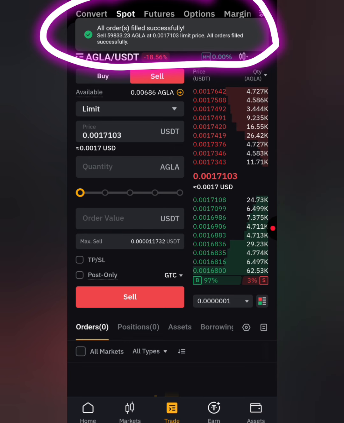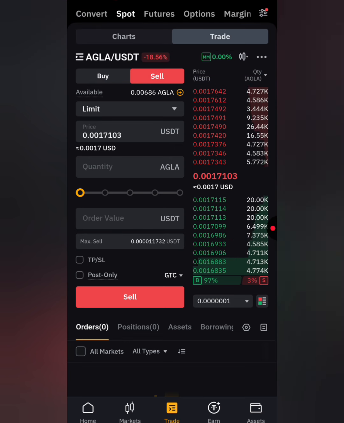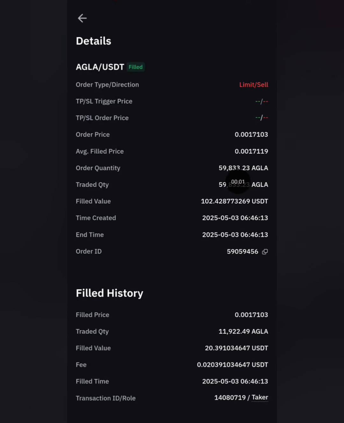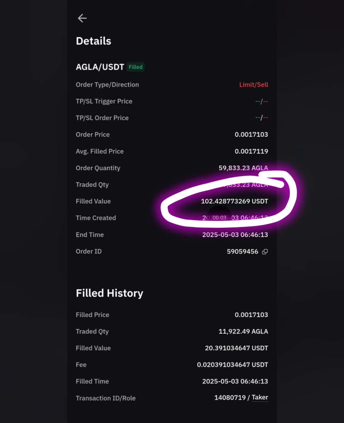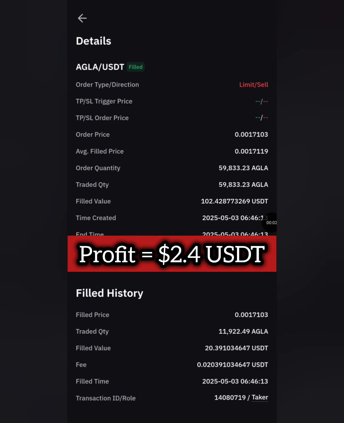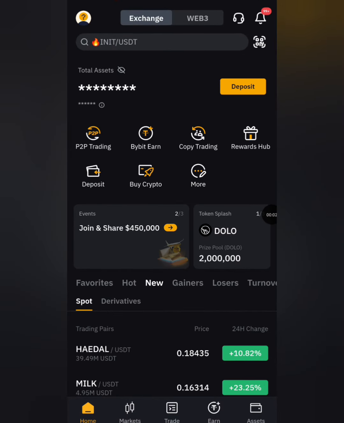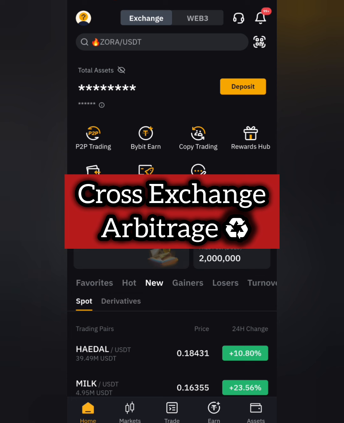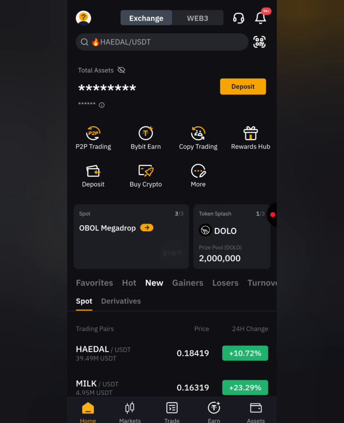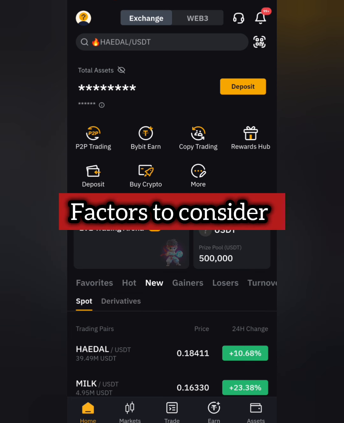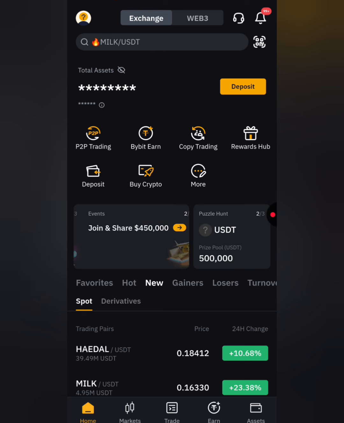And guys, this filled real quick just now. If I click on my order history right here, you can see it right here. You can also see the filled value right here. This is it. And we just made about 2.4 USDT profit by performing this arbitrage live in this video. Right now, I'll be showing you a step-by-step guide on how you can perform a cross-exchange arbitrage, and other things you need to look out for whenever you want to perform a cross-exchange arbitrage like I just did right now.